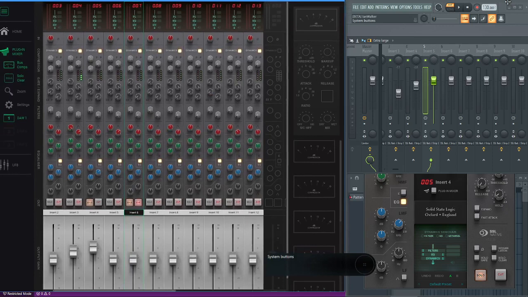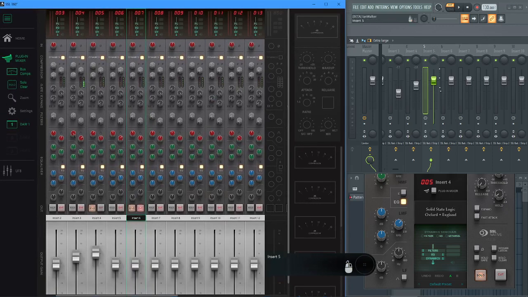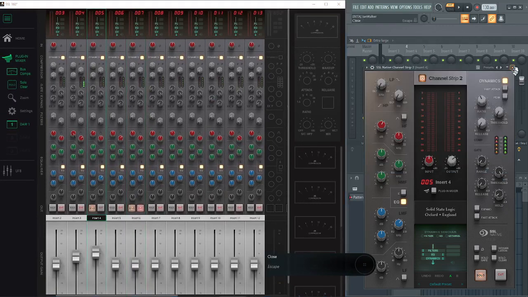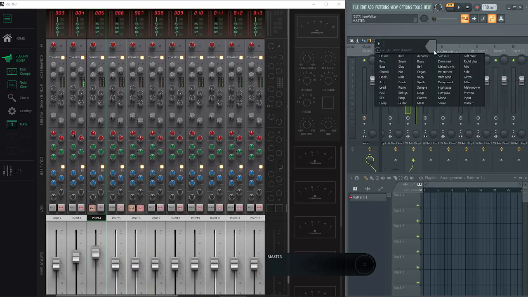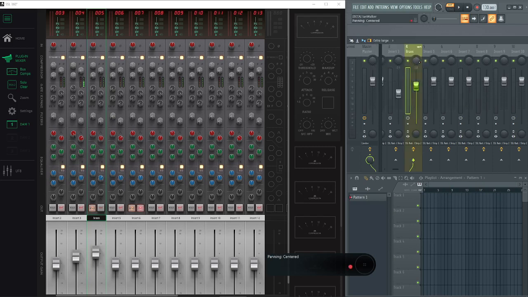Let's just check that out while I'm talking to you. So if I just close that down for a second, and I'll rename that to, well, what might we have? Brass. Oh, straight away it's updated in the 360 view. So yeah, what I've got is rather a nice big SSL mixer, albeit virtual.